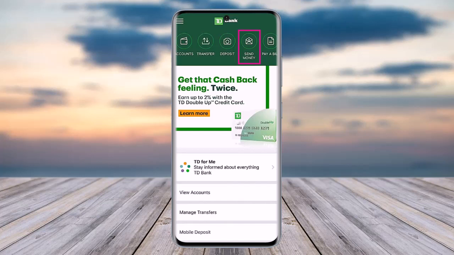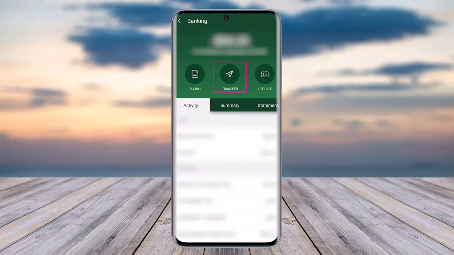So for that, first of all, go ahead and access the TD Bank mobile banking app on your mobile phone. Once you have done so, you can see we have highlighted this option of send money on top. Go ahead, tap on it, and afterwards you're going to find this option of pay bill, transfer, and deposit. Three options on top and the summary as well on bottom. All you have to do is tap on this transfer option given in the middle section.